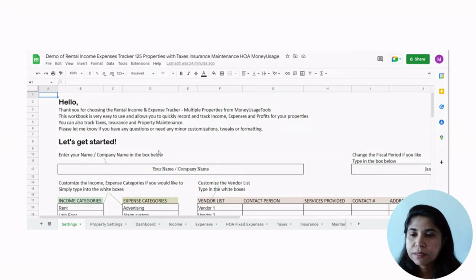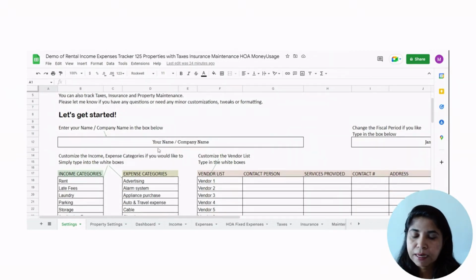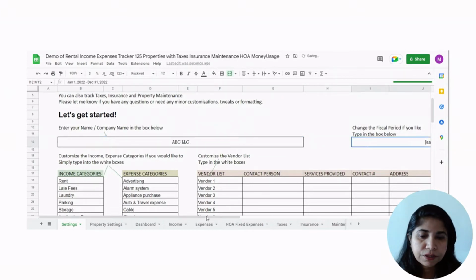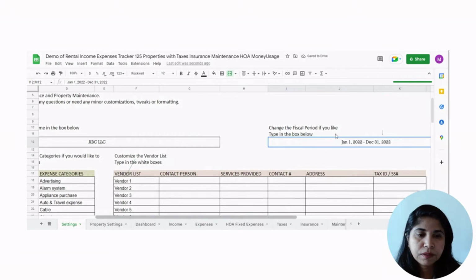So, the first tab that we go to is the Settings tab. In this, you can enter your company name. Let us say your company is ABC LLC. You can change the fiscal period as you wish. Since we are in 22, we'll leave it as it is.